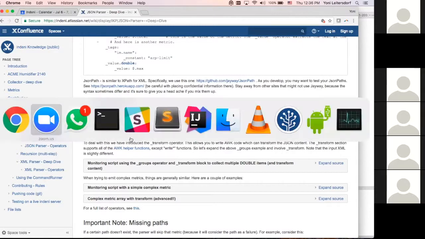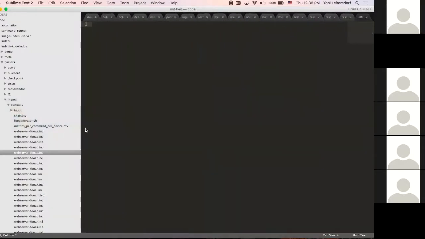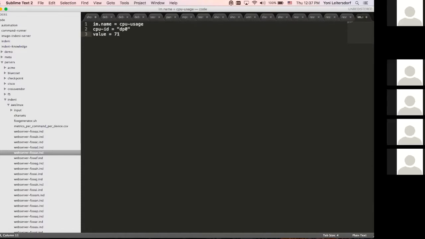So if I want to describe a number, I'm going to use the complex metric. So for example, let's say I want to describe CPU. Okay, so the metric name is going to be CPU usage. It's going to have a CPU ID tag like BP0, which is data plane 0 on a Palo Alto. And then the value itself would be something like 71 to represent 71% CPU utilization, right? So a lot of data in the system is numeric data like this, what we call double. And that data can be graphed over time. We can do averages, minimum, maximum, things like that.